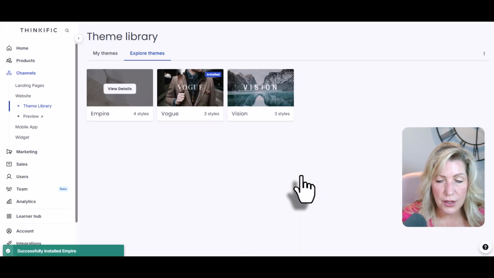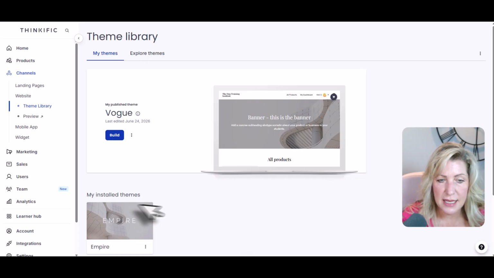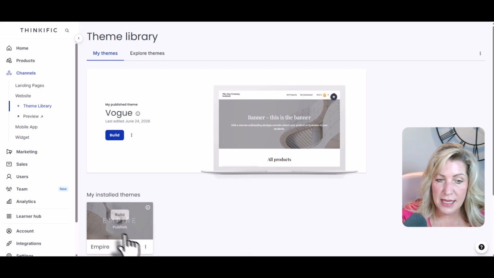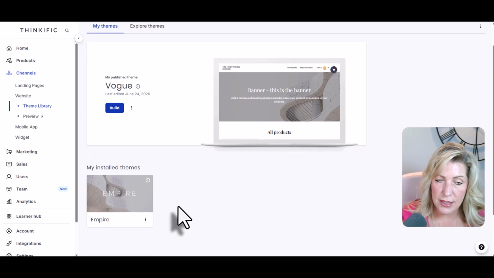We'll give it a minute to install, and now we'll go back to my themes because it says it successfully installed it. Now, if you have a live site and you're wanting to update it, you can still do this because the theme is basically installed in the background at this point.